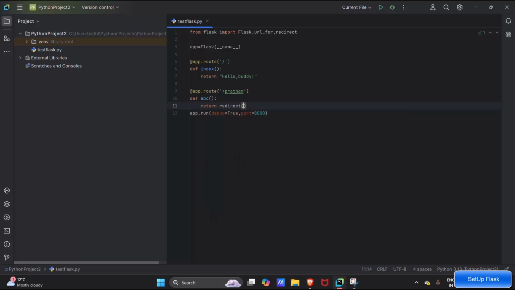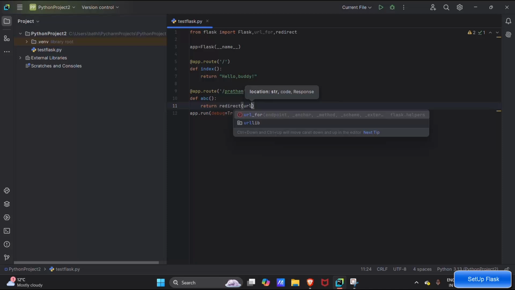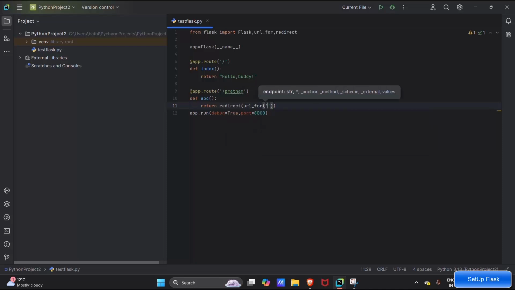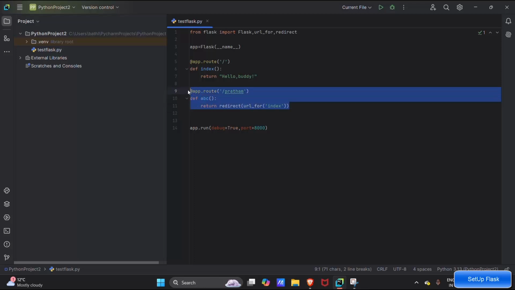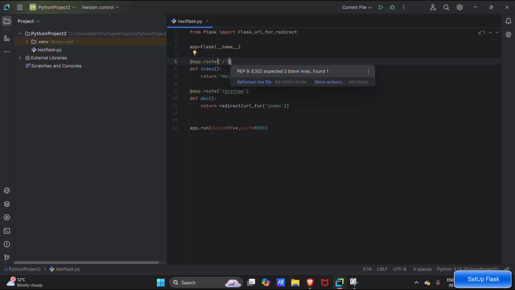Now let me show you redirect(url_for('index')) in strings, the index function. Let me tell you what this is actually doing. Whenever someone hits this route, this function will execute and this will return redirect url_for index. That simply means whenever someone hits this route, he will be redirected to the URL of index. That means this page, our home page or landing page, you can say. Whenever someone hits it, he will again get redirected to this particular route.